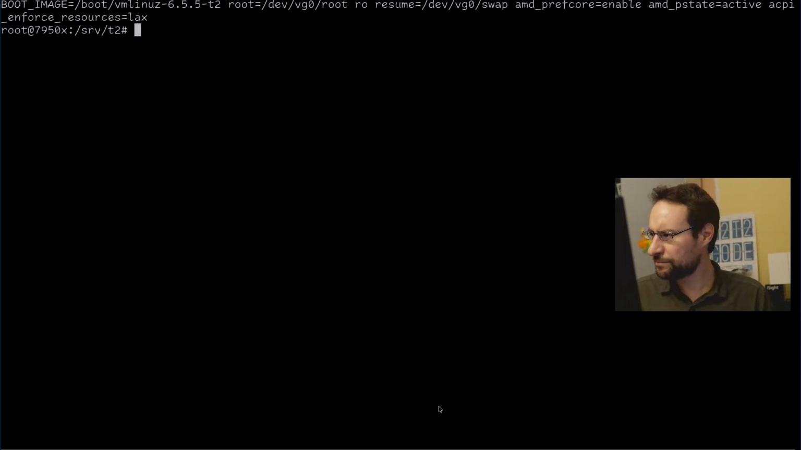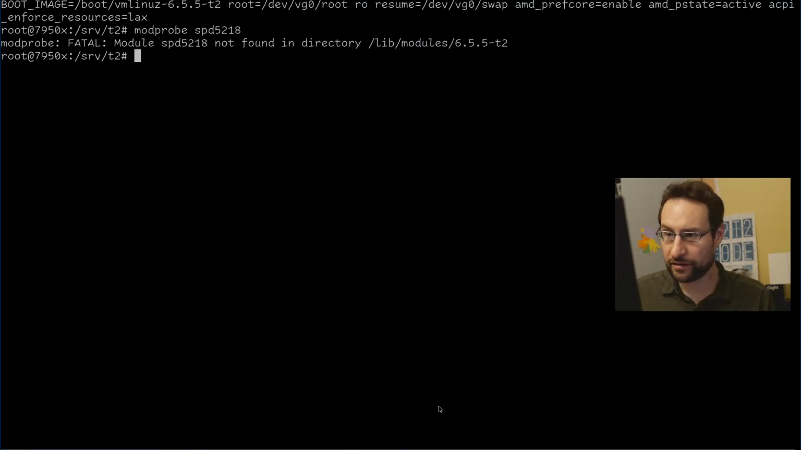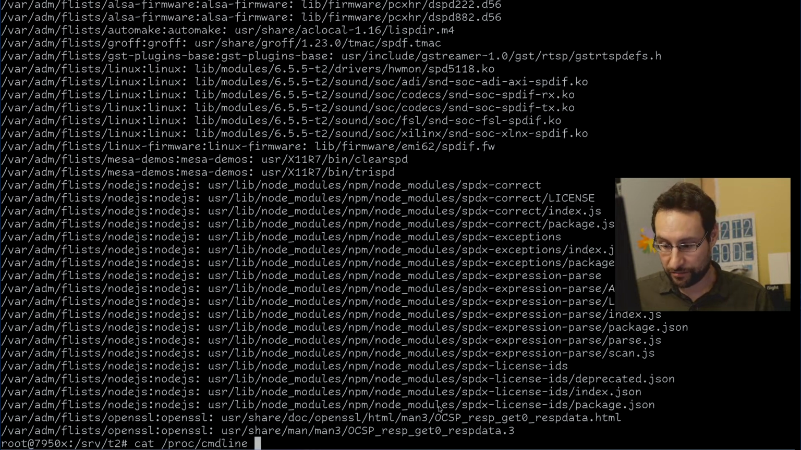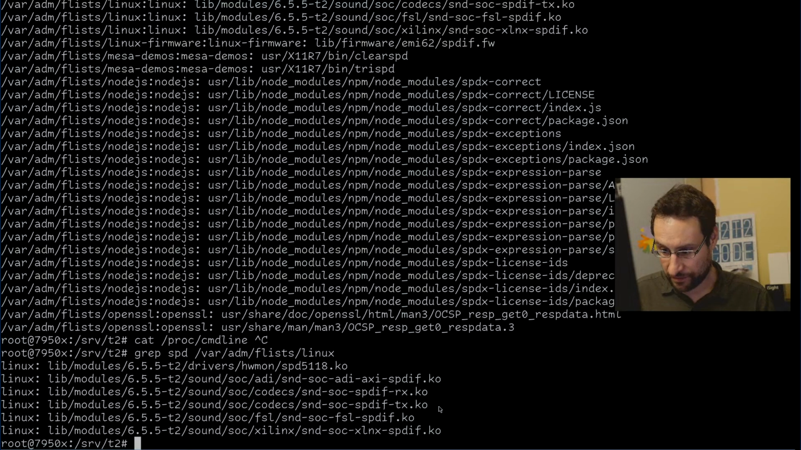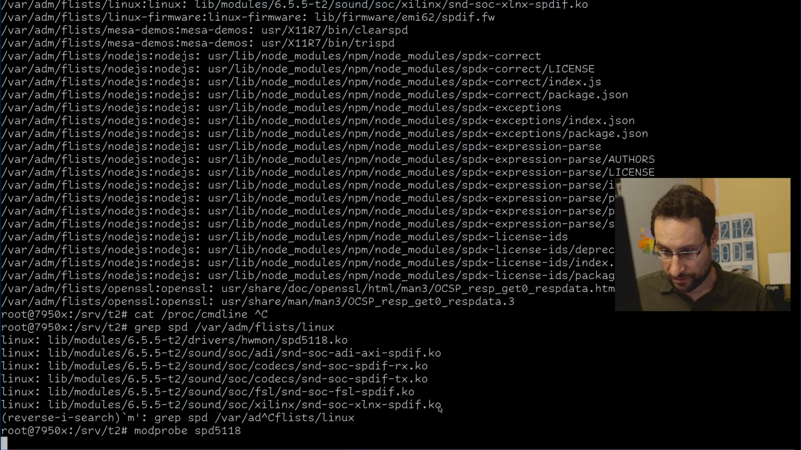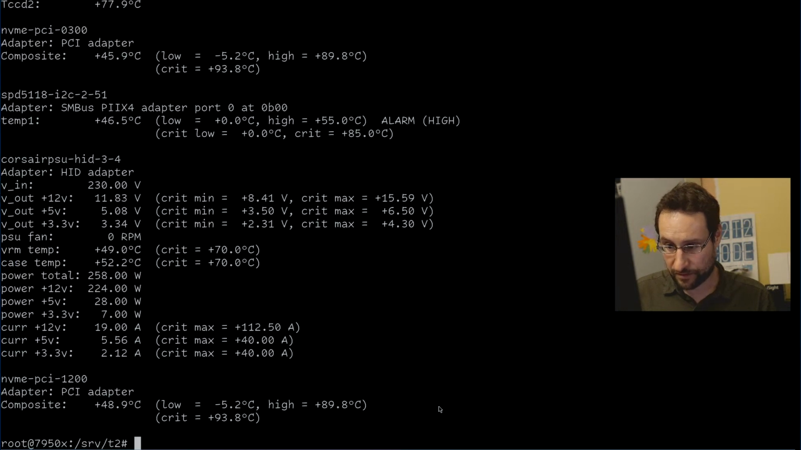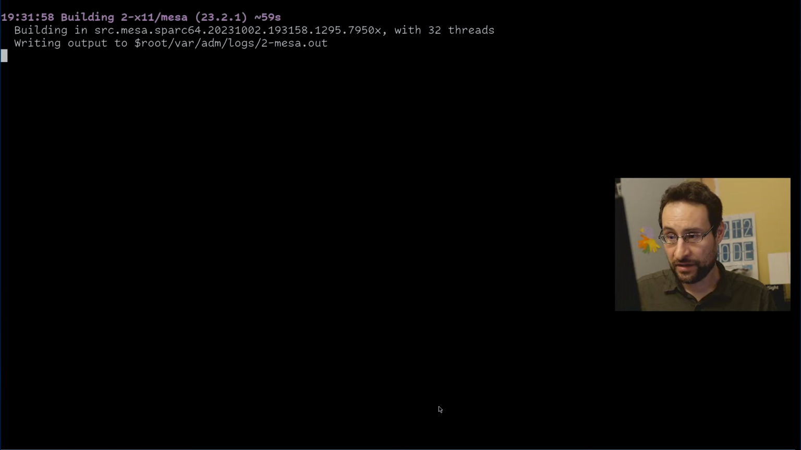Let's see. So that should have been resume AMD core P state and resources. Do we remember SPD5118? Of course not. I currently can't remember my own Linux kernel driver. I also need to upstream it. 5118 apparently. This is why I need the ACPI resource lax stuff, to have the I2C bus driver here to see my memory temperature.